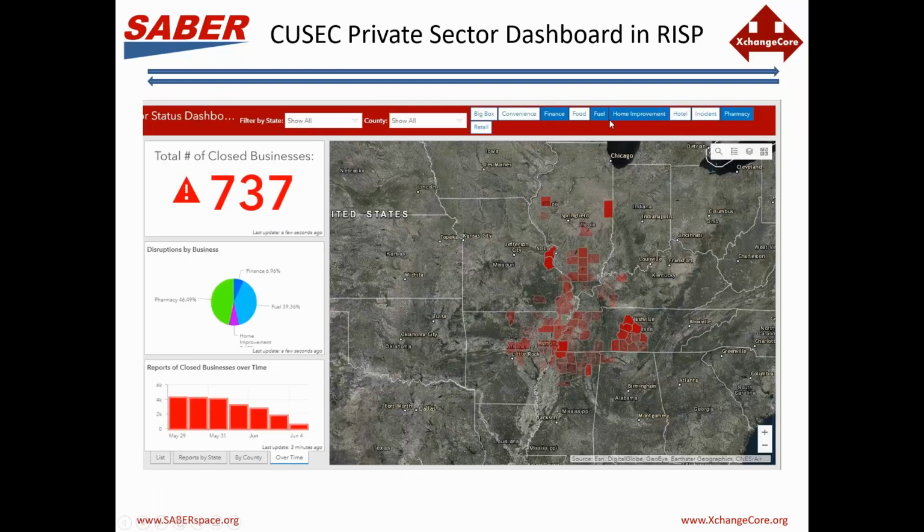Also, able to go in across the top here, we have each one of these, and this is a discussion that we'll touch on in a little bit. These are the categories of business. We saw that list earlier. We broke that down. Big box, convenient, finance, food, fuel, home improvement, hotel, incidents, pharmacy, and retail.